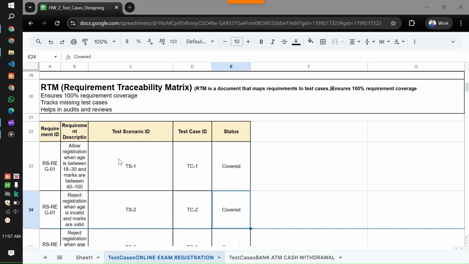Let's see what the RTM is. Its full form is requirement traceability matrix. As the name suggests, it is all about requirements. In the RTM we are just mapping our requirement IDs with test scenario and test case IDs. What I mean is that RTM is a document that maps requirements to test cases. Then why do we use this RTM? Basically to ensure 100% requirement coverage.